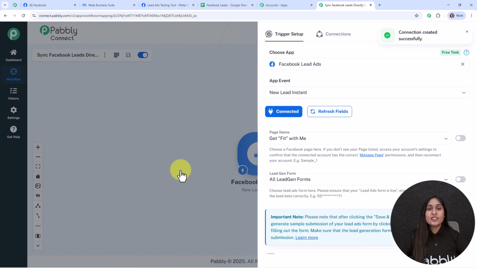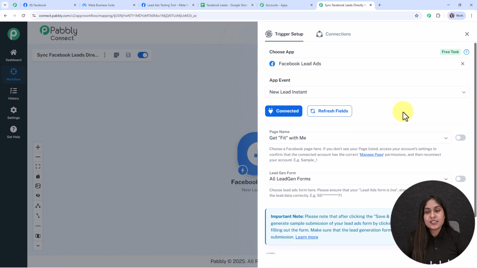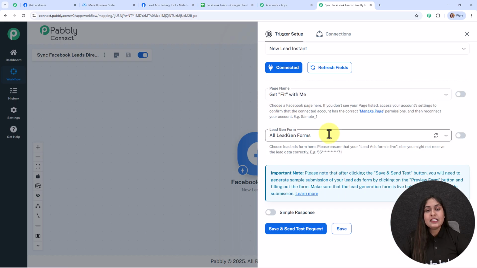So it easily got connected because I was already logged in to my Facebook account. So to build an easy connection, make sure you're already logged in to your Facebook account in the same browser. Or else, if you're building a new connection, then it is going to ask for your account credentials first. And when you add the details, then automatically your account will get connected inside Pabbly Connect. Alright, let's move forward. Here it is asking me to select the page name and the lead gen form.